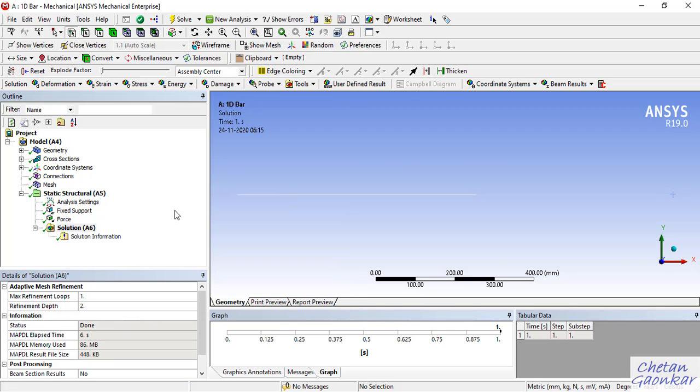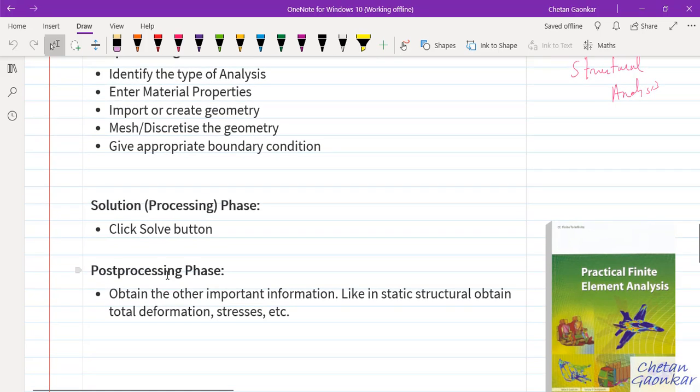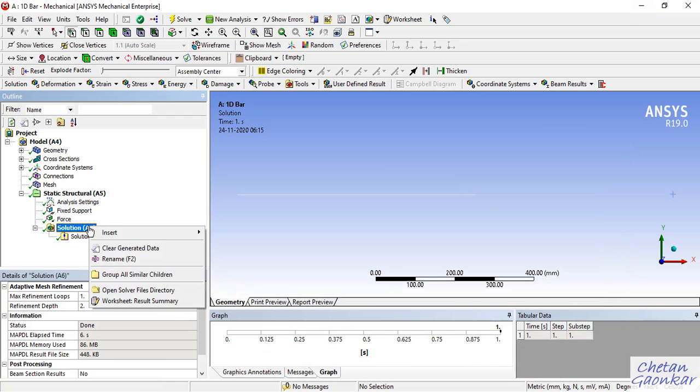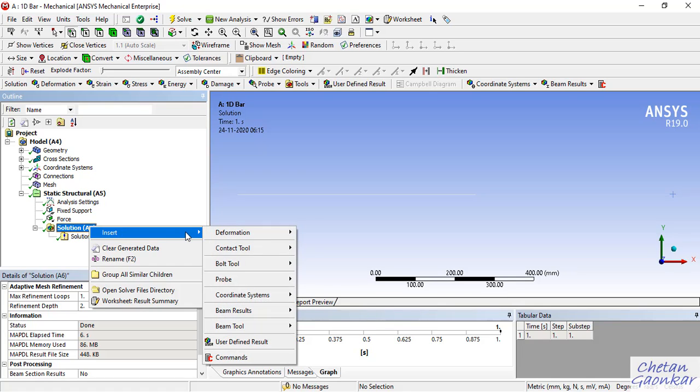Okay, it has solved this problem, all right, but we cannot see any useful information here although it has solved. That is because we are yet to complete our post processing step. Although it has solved, we have to ask the computer whatever results we want from it. So what we will do, we'll right click on the solution set, we'll go to insert, and then we'll go to beam tools.